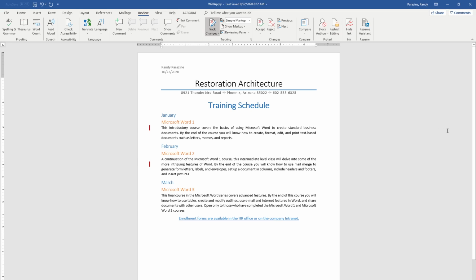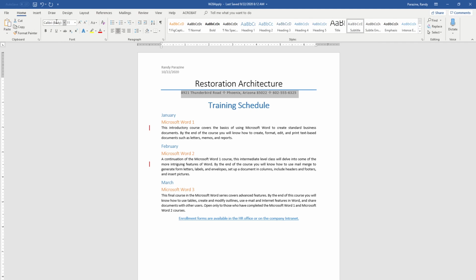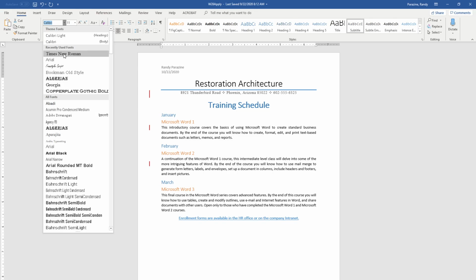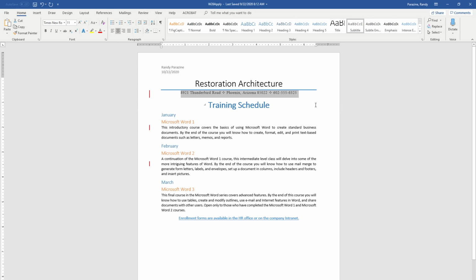Step 6, change the font of the address and phone number line to Times New Roman. So this line right here, we're going to highlight this line. We're going to go to the Home tab, change the font to Times New Roman. Step 7, replace the text January with June. So we're going to highlight January and we're going to type June. February is going to be July, and March is going to be August.